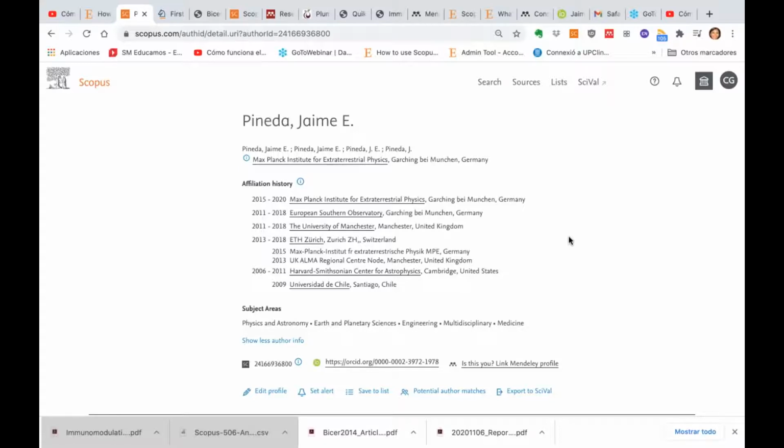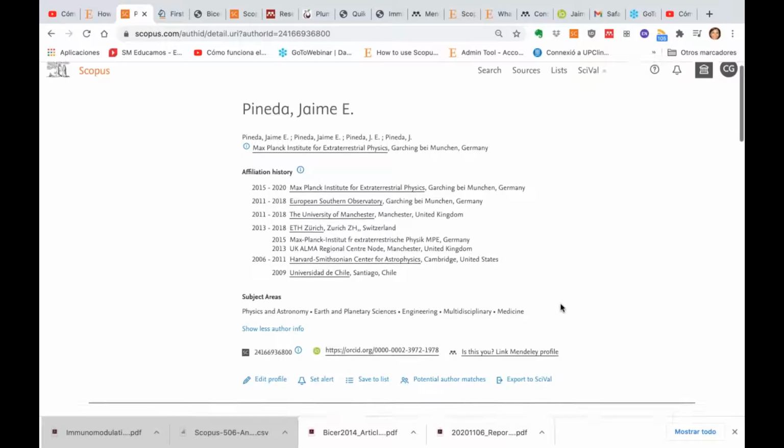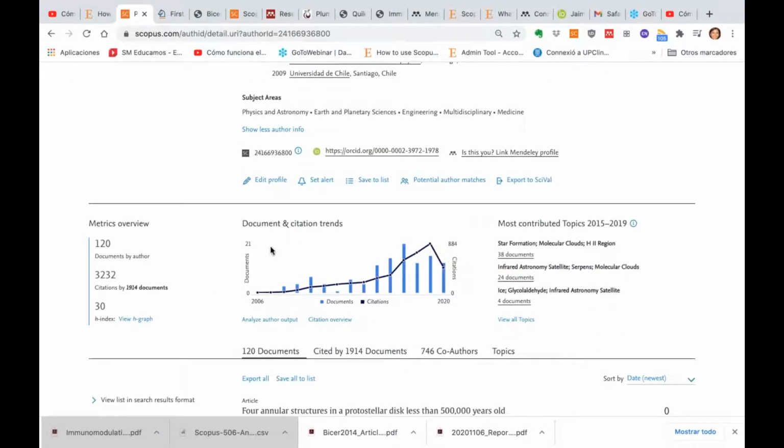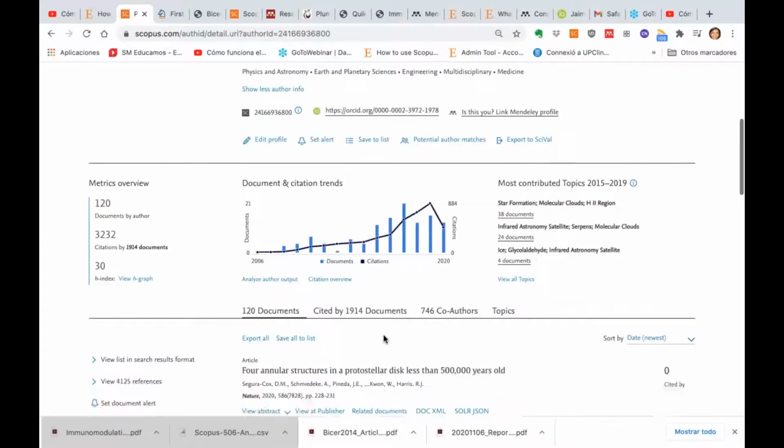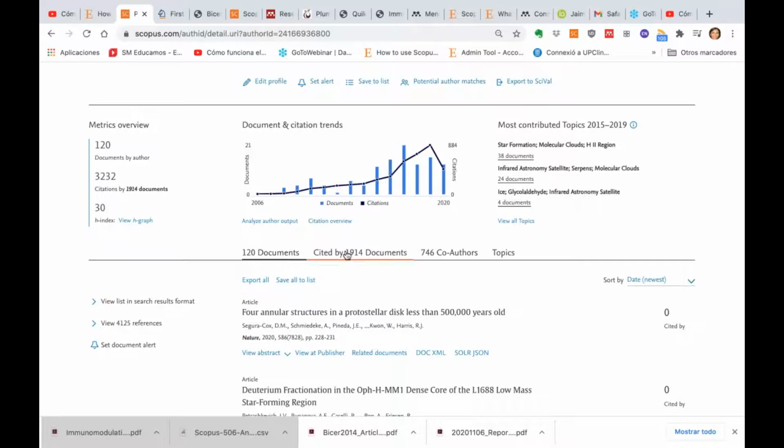Mendeley is reference software for bibliographies, but it's also like a social network where you can post your articles, comment and things. So it's more than only bibliographic software. And then metrics, documents. Again, this author has SciVal topics, 3 concepts in Scopus. Cited by, documents cited, co-authors and topics.